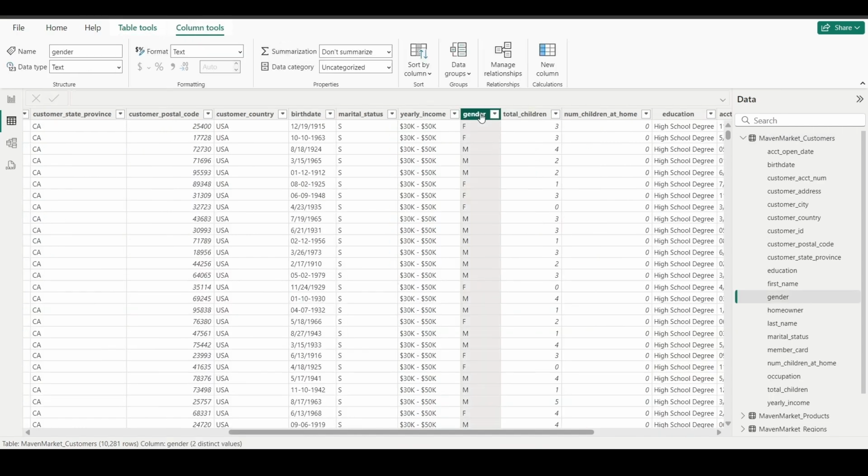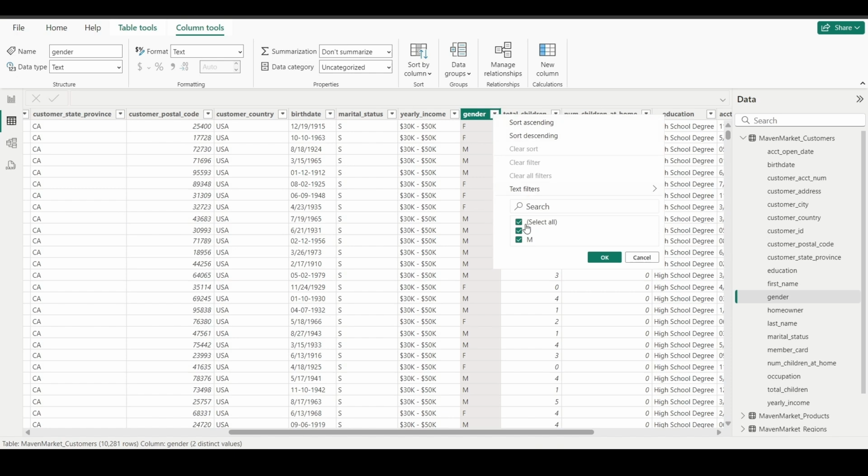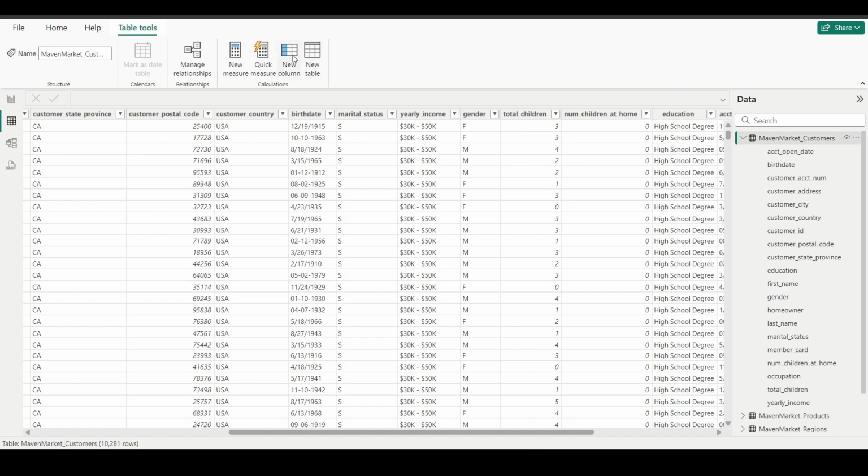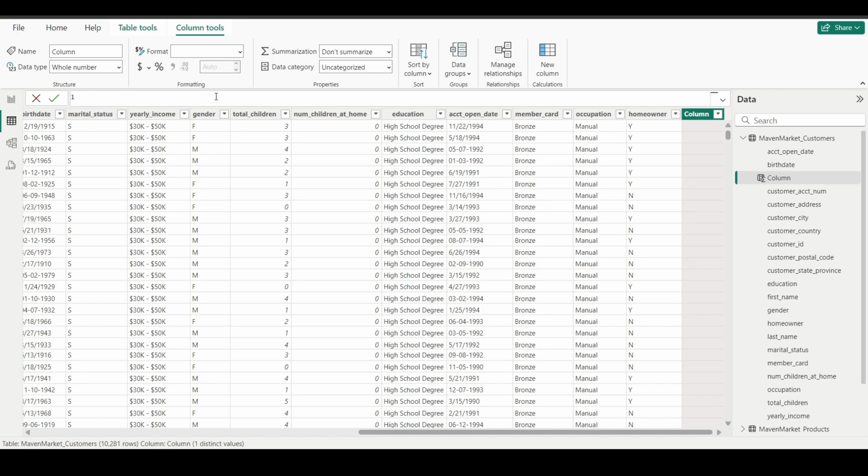Now let's create an example. In the Maven Market Customers table, we have a gender column with values F, which stands for female, and M, which stands for male. Let's say we want to create a new column that replaces these abbreviations with the full words like female and male. Here is how we do it. Let me choose Maven Market Customers table. Click on new column. Since we already have a column named gender, let's name this column as gender_ref. That means gender reference.